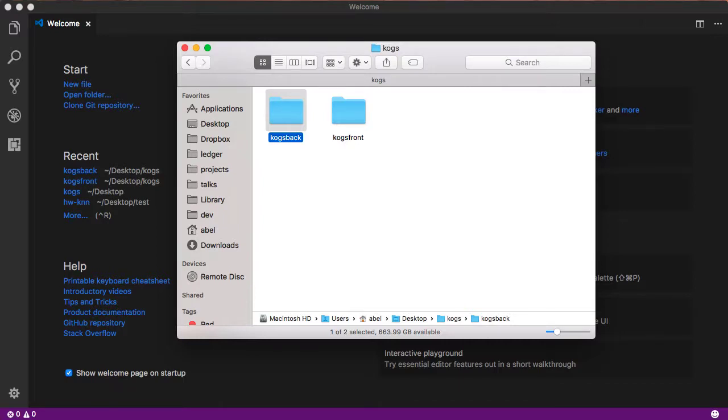This is a short video to show you how to debug a Node.js application. So you can see here I have a folder opened up with two folders. One of them is the backend, which is the Node.js side of the cogs application. The other one is the front end, that's simply the HTML files plus some JavaScript in them.